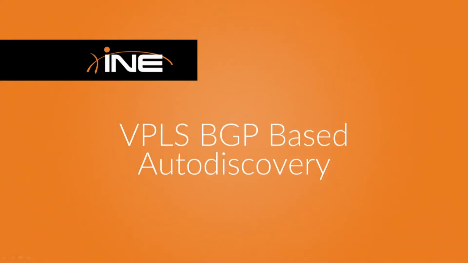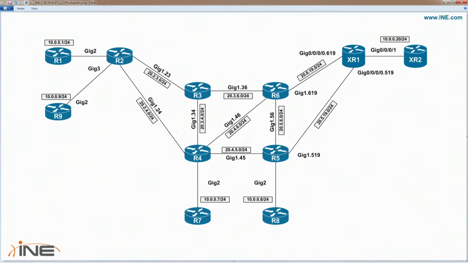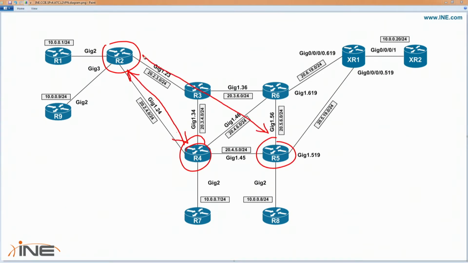So again, if we take a look back at the diagram, what we have is 3 PE routers, which are router 2, router 4, and router 5. And we have them configured in a full mesh of pseudowires, full mesh of layer 2 circuits. This is what we configured under the virtual forwarding instance, or the VFI.